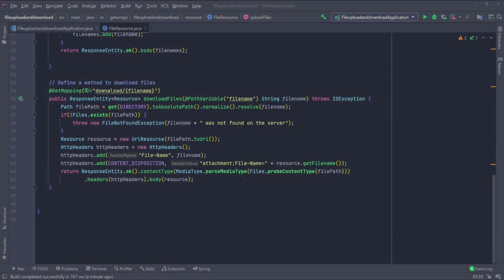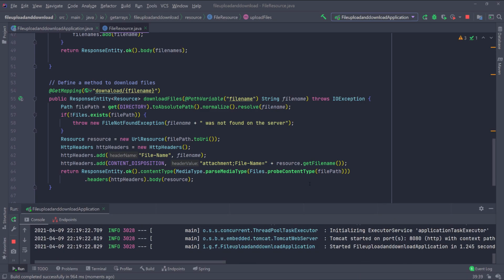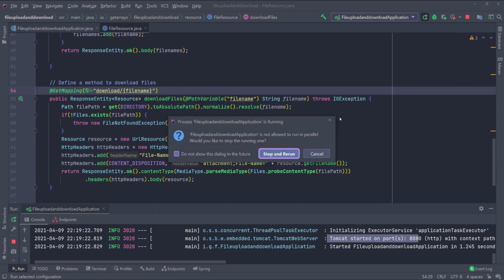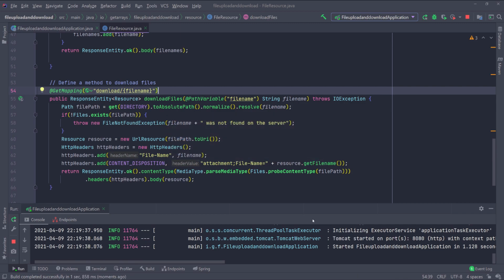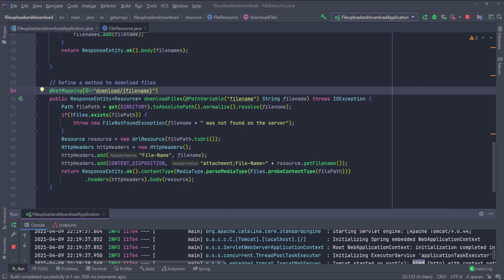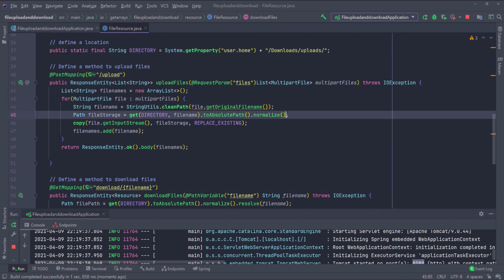All right, so let's go ahead and test the application. I'm going to go ahead and start the application and let it come up. All right, so you can see it's running on port 8080, and I just realized that I have a typo here. I'm gonna delete that. So that's supposed to be download. So I'm gonna restart, stop and rerun. All right, so the application is running on port 8080, and let's go ahead and give it a try.